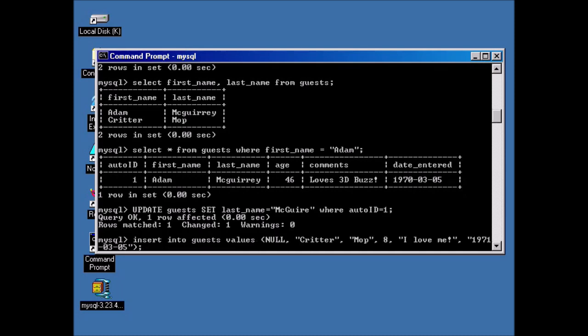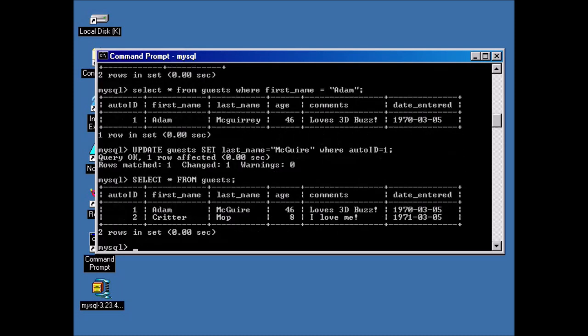So let's go ahead and come back in. And I'm just going to do a select star from... Does that say warnings? Yeah, warnings 0. Of course, they can't see me pointing with my hand, so warnings 0. So there you go. Adam McGuire. Yay.